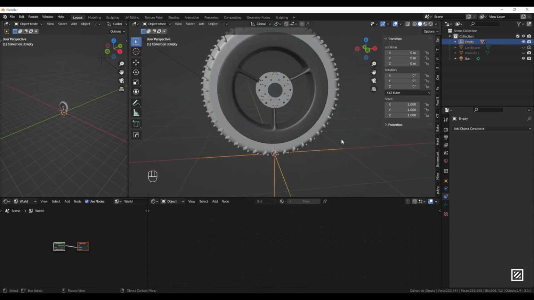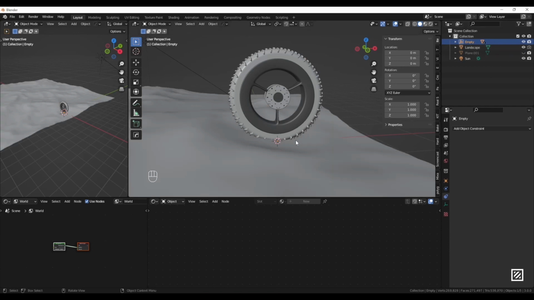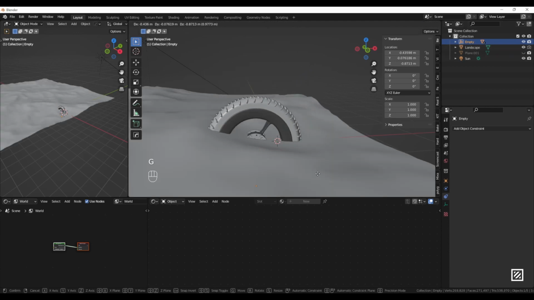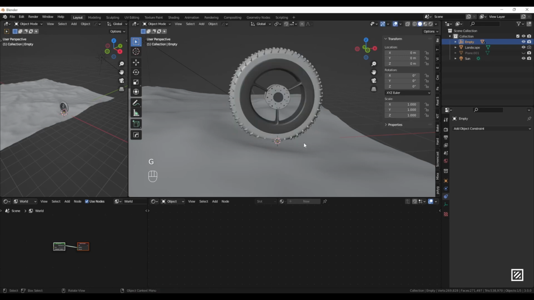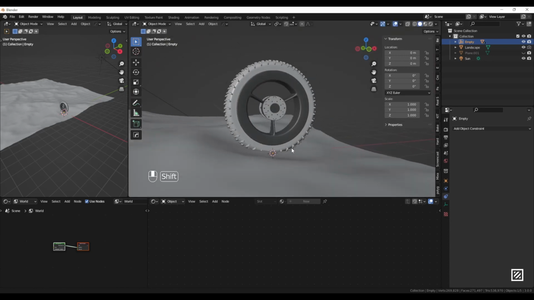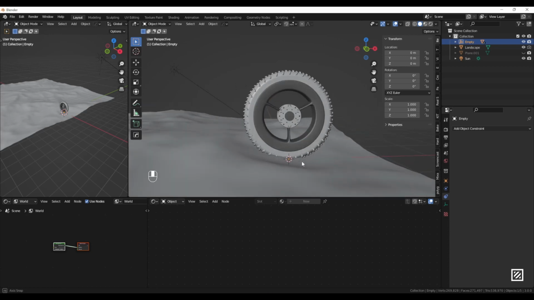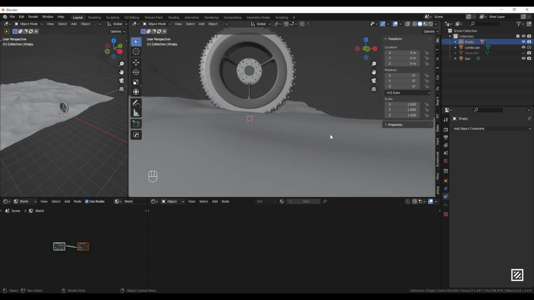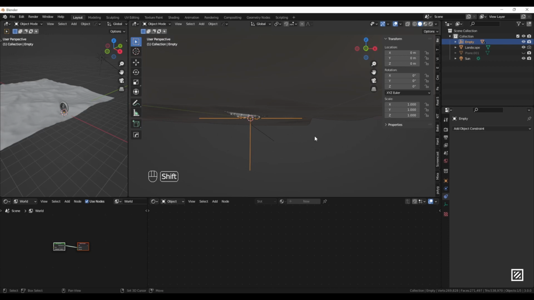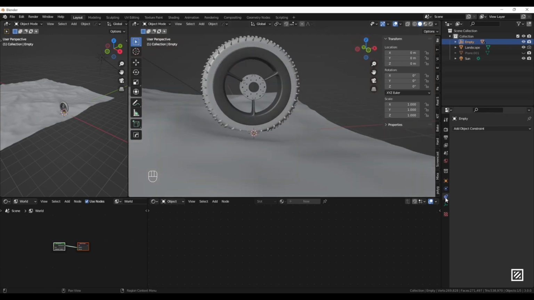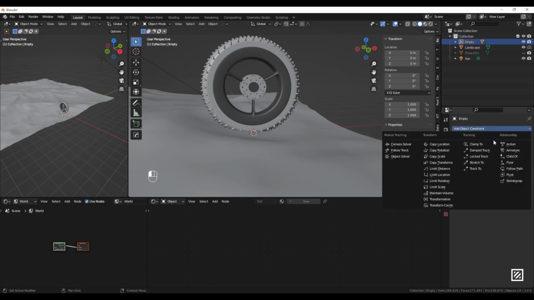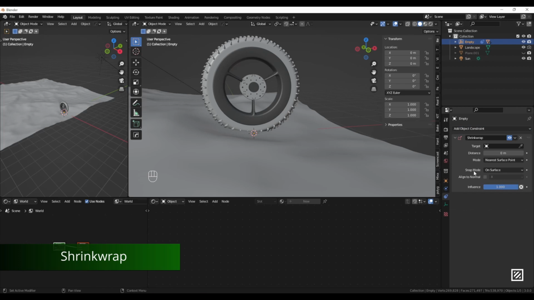Okay, so if we add a landscape, it's not reacting with the ground. To make it spin right on top of the ground, we need to add a constraint. If you select the empty, on the right hand side in the constraint tab, click add constraint, and there should be a Shrinkwrap constraint. Click it.